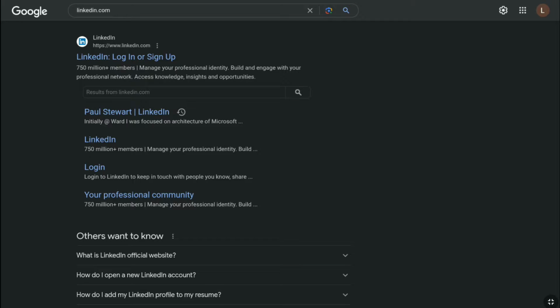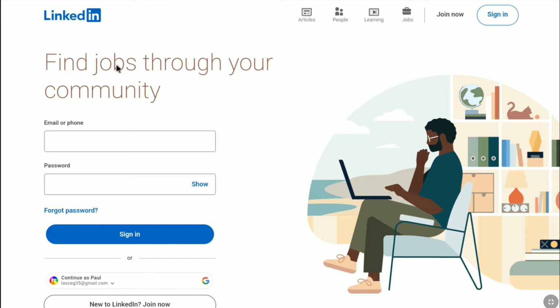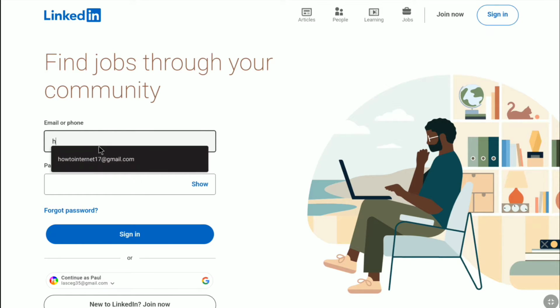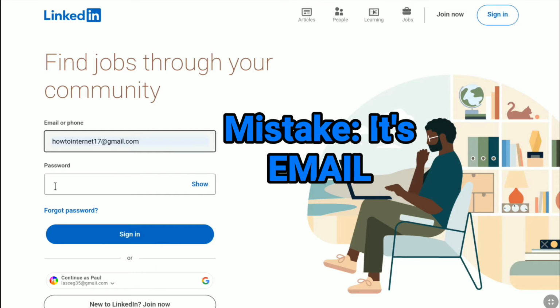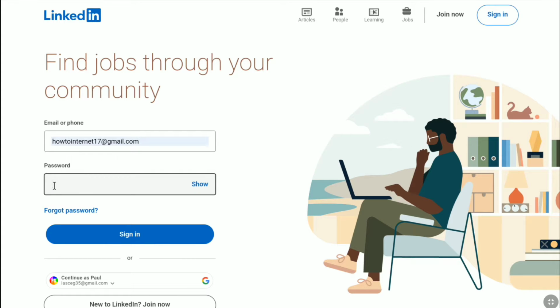So first of all, open up any browser on your smartphone, PC, tablet or laptop and go over to the official website of LinkedIn, linkedin.com. And you will land on the LinkedIn sign-in page. Now here you need to sign into your account in order to reactivate it. So here in this email or phone number field, enter the phone number or email address that is associated with your deactivated LinkedIn account. After adding your email, enter the password of your deactivated LinkedIn account.